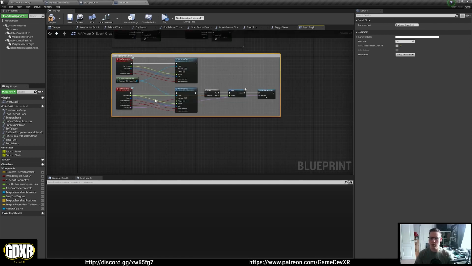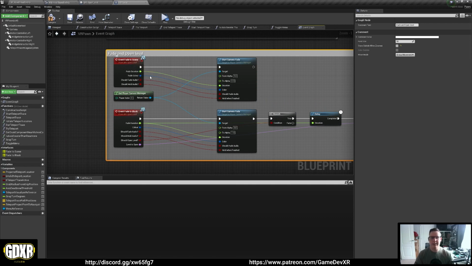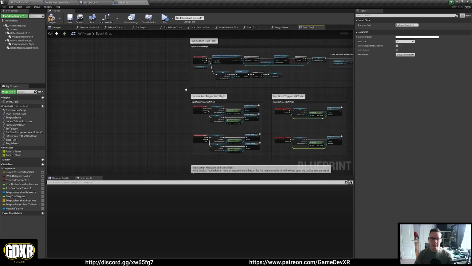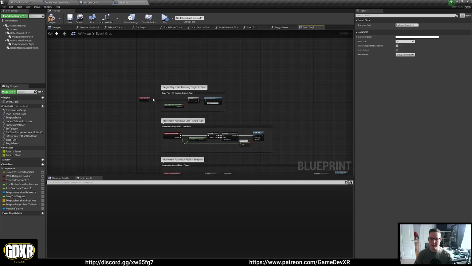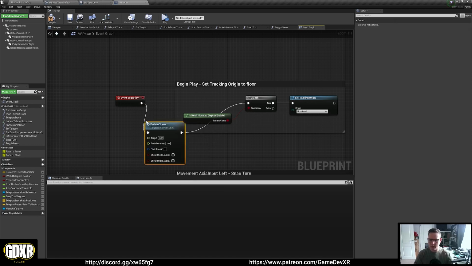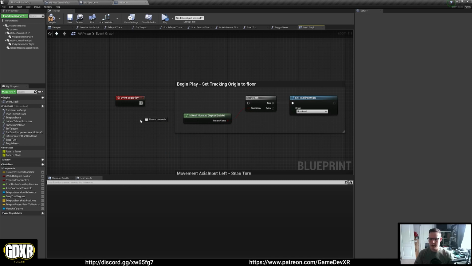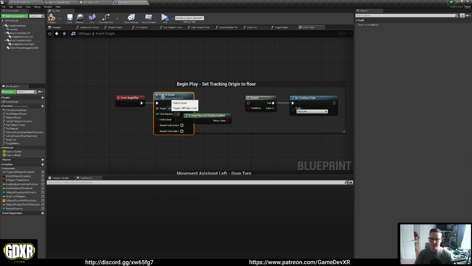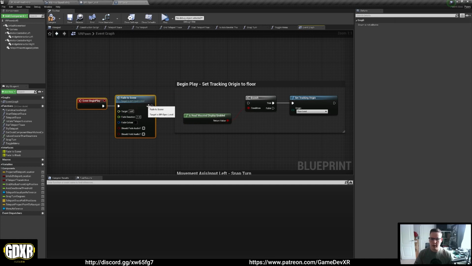Before we leave our VR pawn, we want to set our event fade to scene to fire on begin play. So if we scroll up, we should find our event begin play. We want to drag off and then fade to scene. We want to call function fade to scene, or we could do an interface call, which we'll do here. And then we hook that up like so.